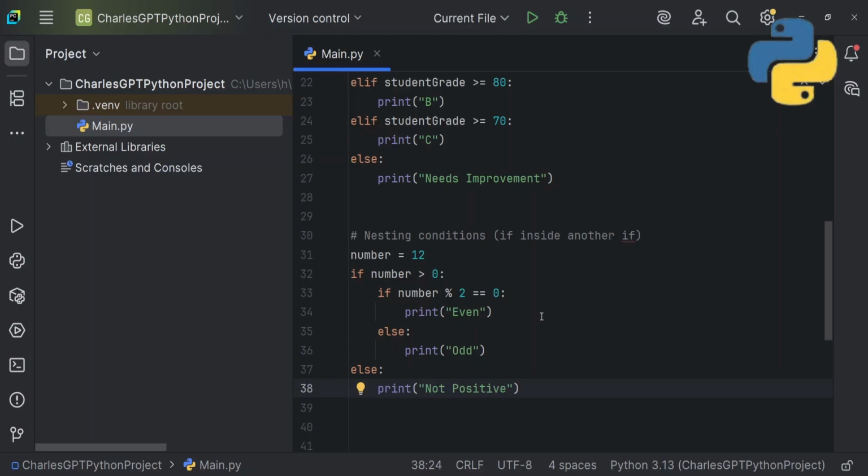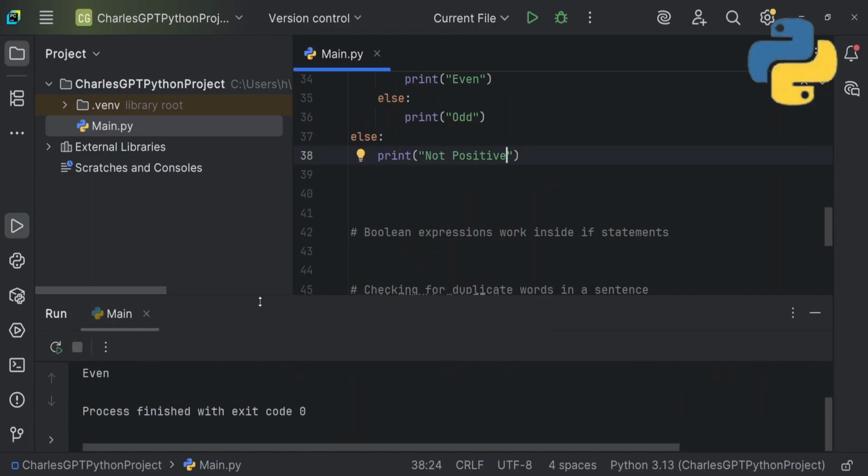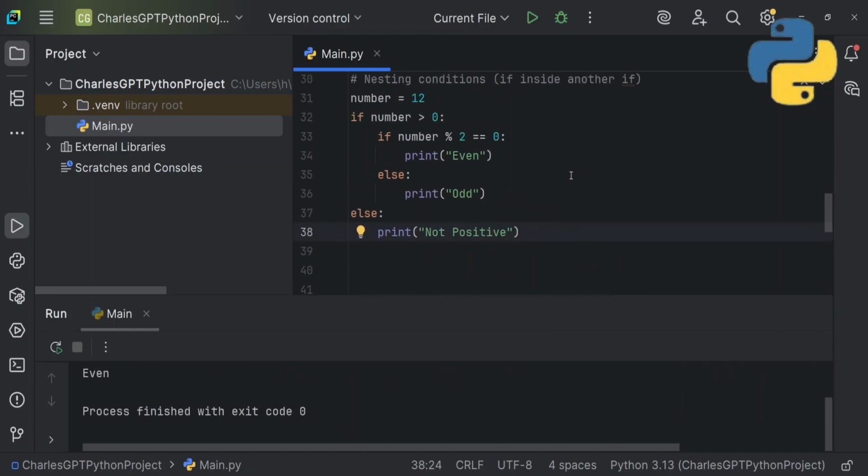Okay, so you see now our number equals 12. If I run this program, what do you think the output would be? Okay, if I run this program, you see even. So the output is even. If you got the correct answer, I hope you're making progress. It's printing even because the number is 12. It first runs the parent condition and finds it's a positive number, then enters here and runs this one. 12 divided by 2 gives a remainder of 0, so it's an even number.